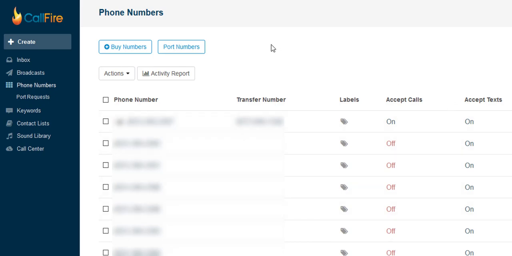So I use Callfire, callfire.com, for my IVR. Now, this is all I really use it for now. You can use them for text messaging, but I'll go into that later. So I just use them right now for an IVR.